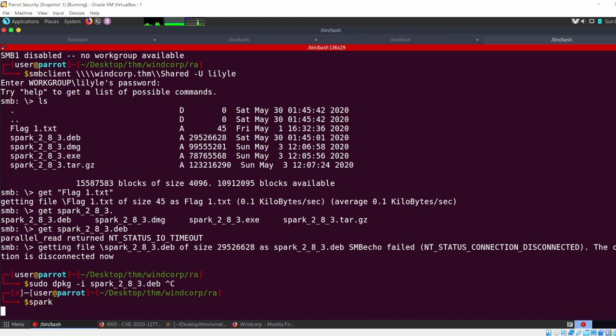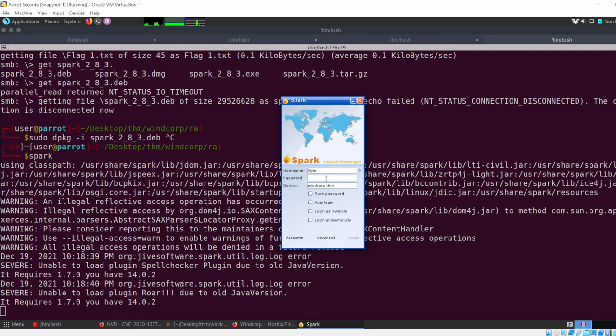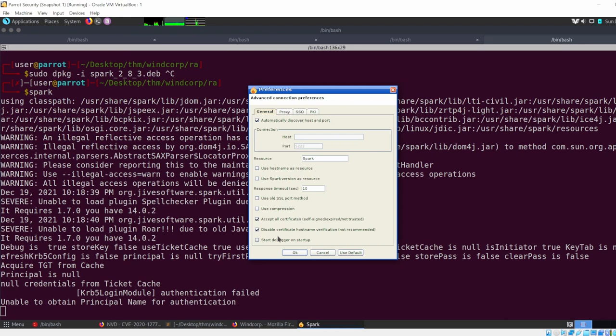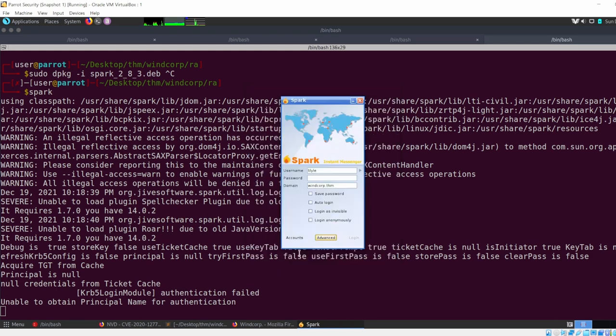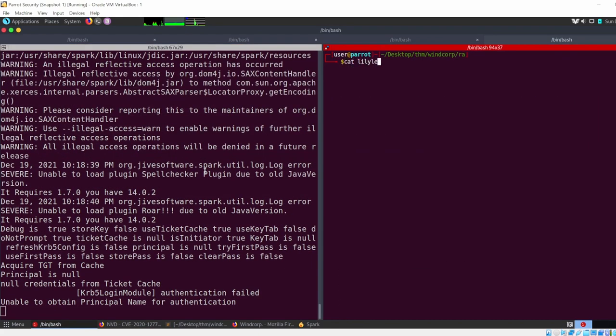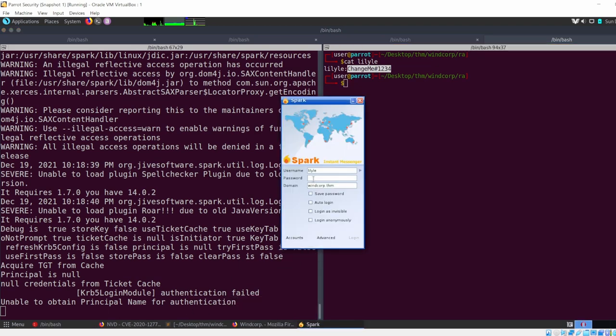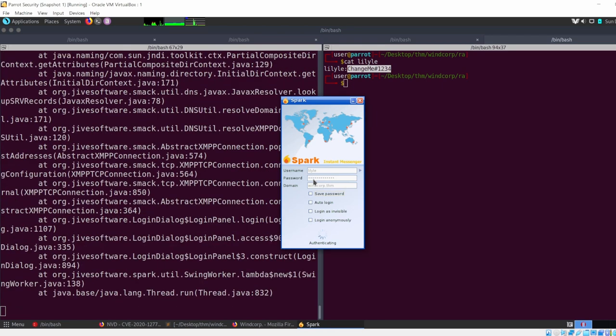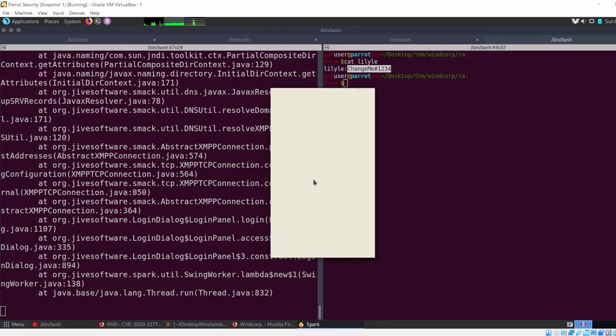So I'm going to just type Spark and get it running. Before you log in, you're going to want to go to advanced. And this box right here is going to be unchecked. So you're going to have to check it so that you disable certificate hostname verification, right? That will allow you to sign in as someone who's not part of the WindCorp domain, right? So we need the password. I'm just going to grab the password real quick. I saved it somewhere. And there it is. I don't need the space. Copy that. Go back to Spark. Paste it in there. And we can log in.